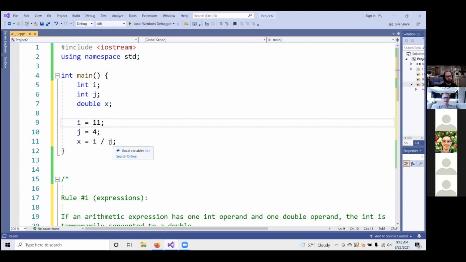Any questions about all that stuff? Okay. So far we've talked about type int and type double. The next type that I want to spend a couple of minutes talking about is type char. And so a char variable is just a variable that can store a single character.